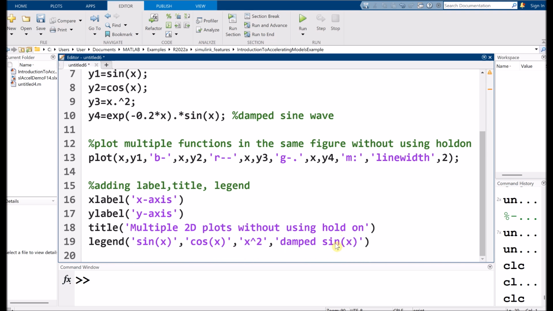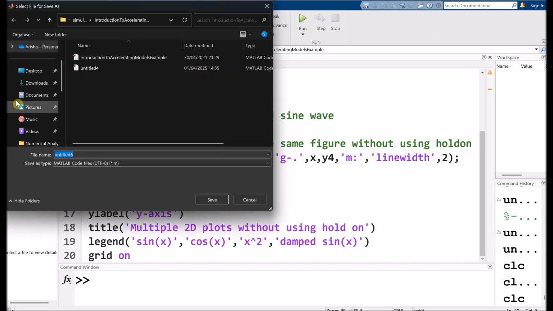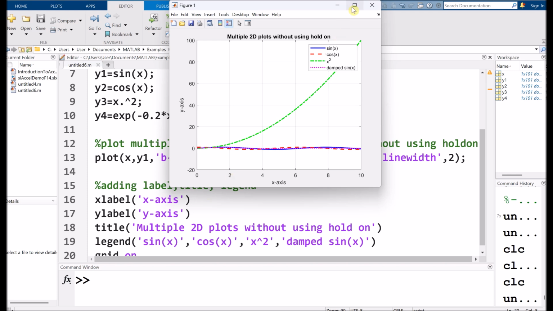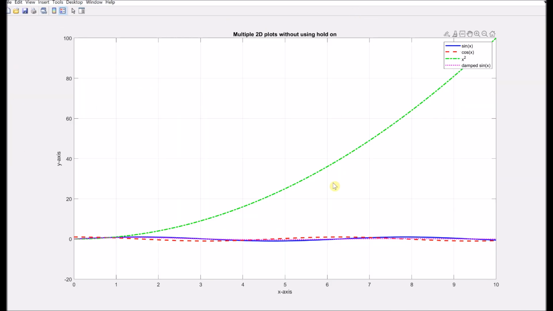And finally, I am going to turn on my grid. So let's run it. Here we passed multiple xy pairs directly into a single plot function, and this allows us to create multiple plots in one figure without using the hold on command.